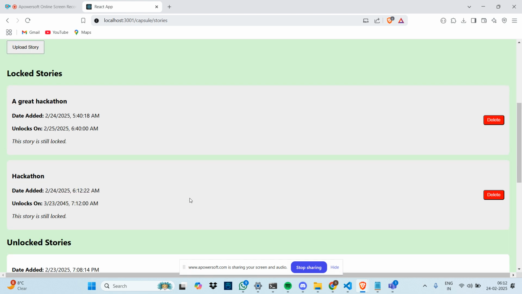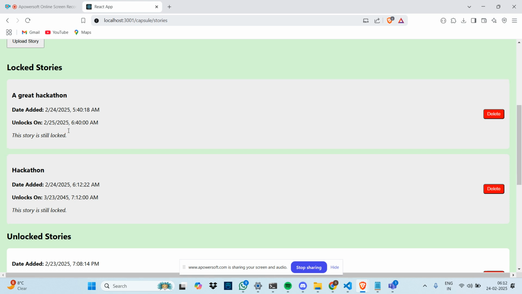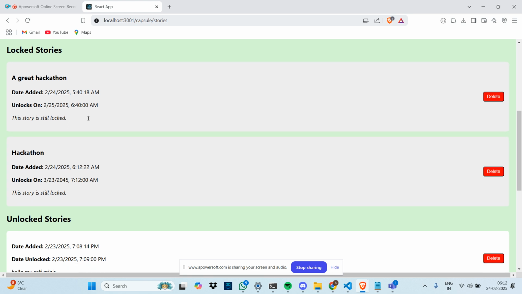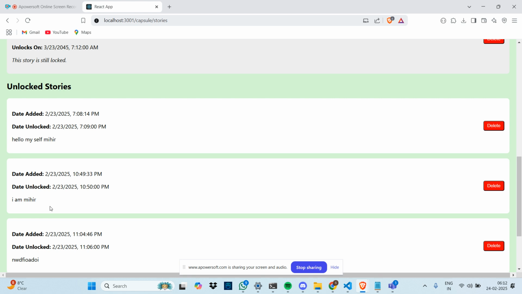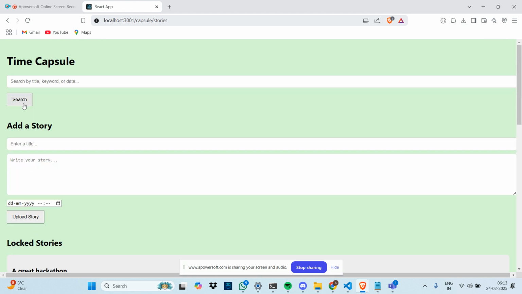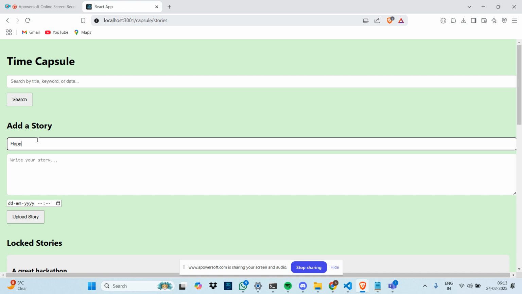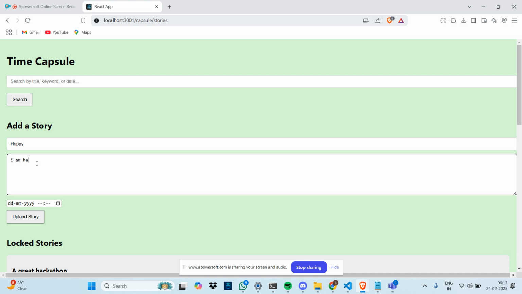Now, this story is added along with another hackathon story. As you can see, you can't read the story part, only the title, as it is still locked. This one is from a little earlier, as it was in the testing phase, but this one is going to be unlocked in 2025. Well, that's also tomorrow, but still, here you can see it's 6:40 a.m. And now there are some unlocked stories. Hello, myself, I am Mead. Well, why not try to add one more? Like happy. I am happy.